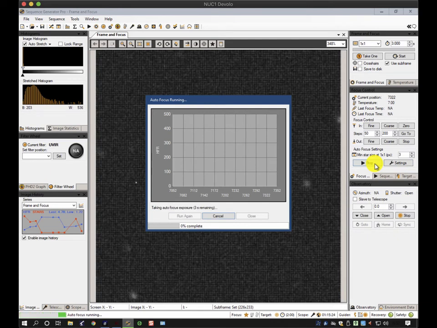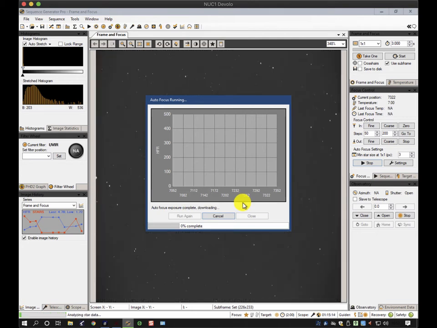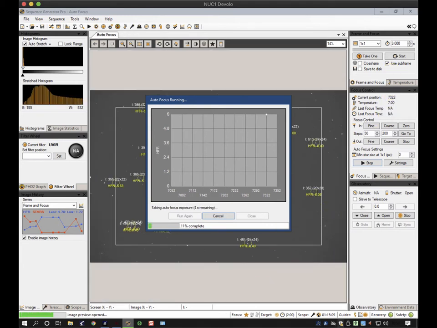This may or may not work because I've got the subframe connected. I can't do anything whilst the autofocus is running. So if the autofocus turns up with a very tiny picture, I will know for next time, oh, it's okay, it didn't use the subframe. So while autofocus is running, I'm going to pause the video and come back to it in a little while.